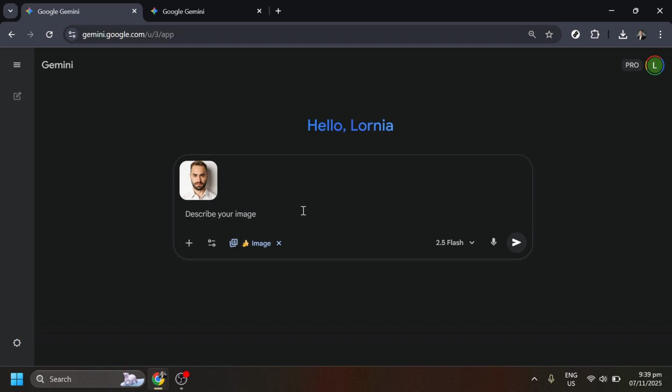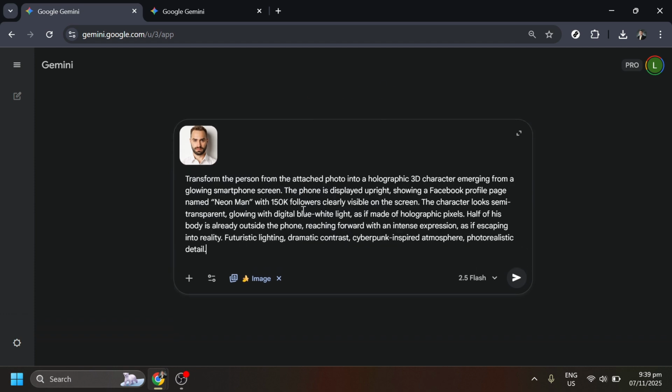Now comes the fun part, creating your prompt. This is where you let your creativity shine and direct the AI on how to transform your image. You could write something along the lines of, a cinematic cyberpunk portrait of rock star transforming into a glowing holographic being emerging from a smartphone, symbolizing the fusion of digital identity and reality. Feel free to get creative and express the vision you have in your mind. The more descriptive and vivid, the better the AI can interpret and transform your photo.